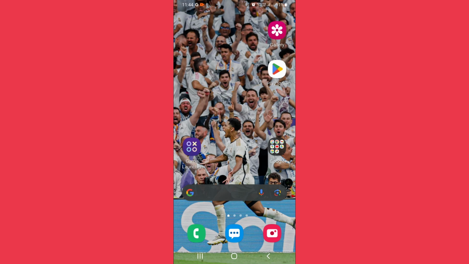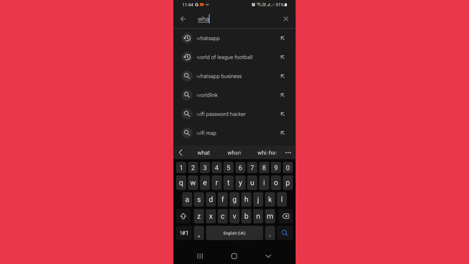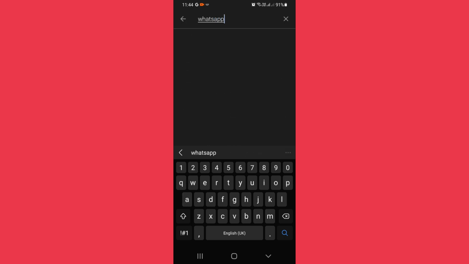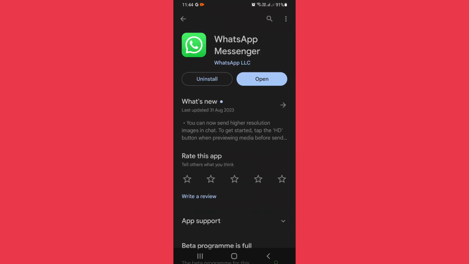In this video, I will show you how you can download WhatsApp on mobile in a couple of simple steps. So let's get started. The first thing you need to do is open Google Play Store and tap on the search bar. Search for WhatsApp and it will show a couple of results. In the results section, tap on WhatsApp Messenger and click download.